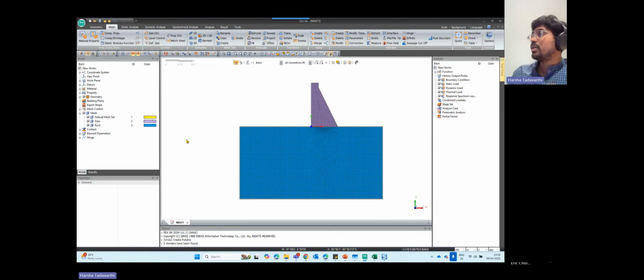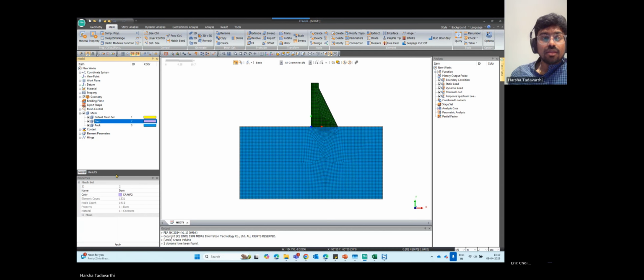So the meshes are now created. The fourth step, which is meshing, is now done. The mesh for the dam and the mesh for the rock is now created. Everyone, I hope, is following. So now you can see dam and you can see rock. If you click on this mesh, you can actually find which property is assigned here. We can see the concrete material is assigned for the dam, and for rock, you can see the rock material is assigned.